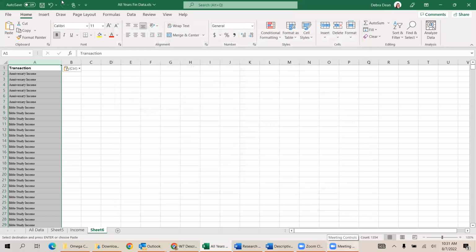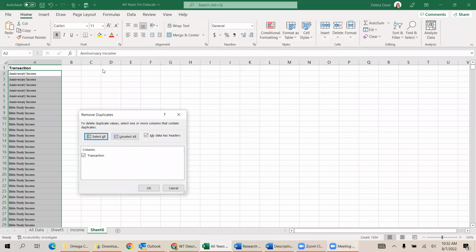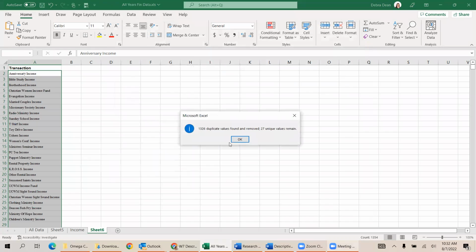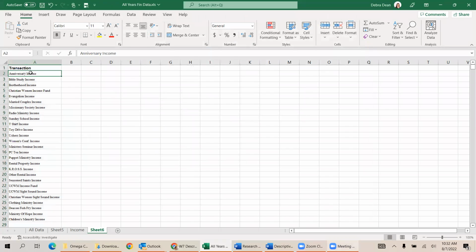Hit OK. And then now that we have this whole column highlighted, you can tell it to remove duplicates, and it shows you have 27 unique items, unique rows. So in other words, we have 27 different income streams that we're looking at. So that's quite a few. With your descriptive statistics, I talk about that we have 27 different income streams.